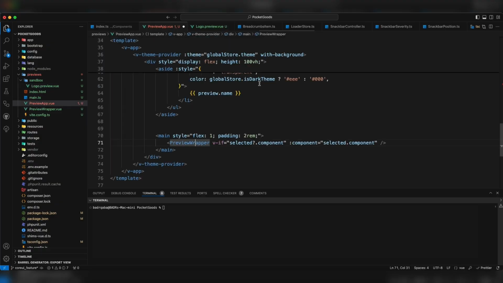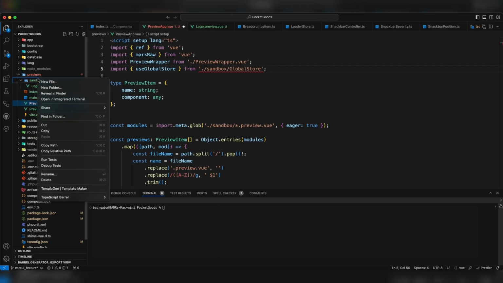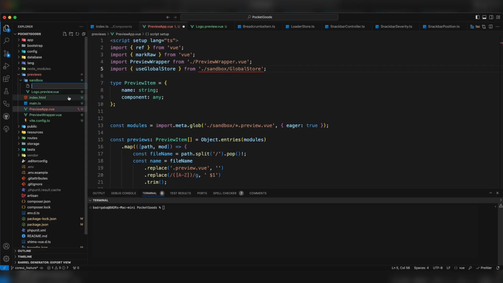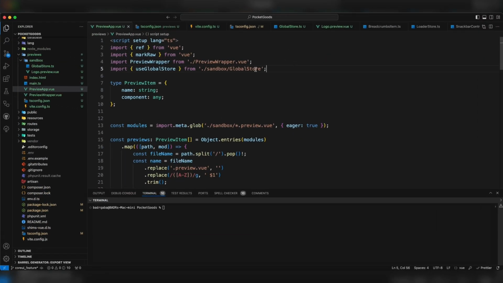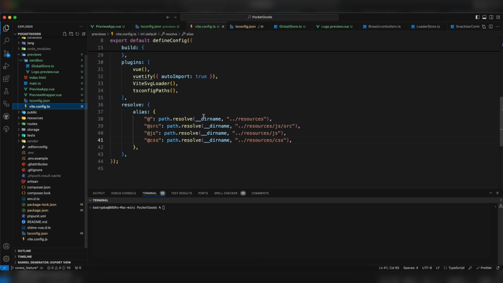So now we have to save this file, and let's get rid of this error. I'm going to uncomment this one, and here in the sandbox, I'm going to create a new file. I'm going to call it global store. When I created the global store, I fixed the problem. It could not recognize this path, so I had to add this configuration to include the sandbox. I have deleted whatever was inside here in this TS configuration path. So that's pretty much it. Right now we are done.